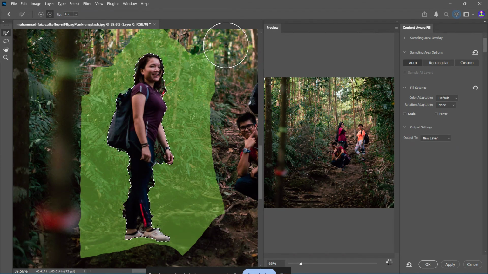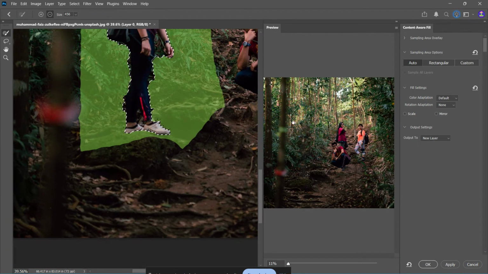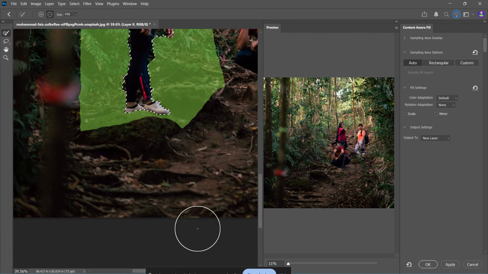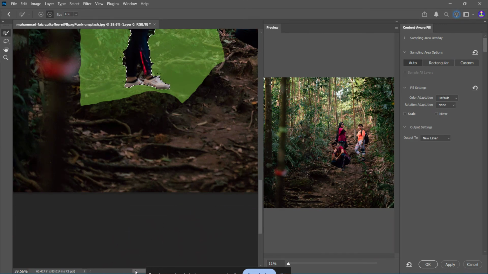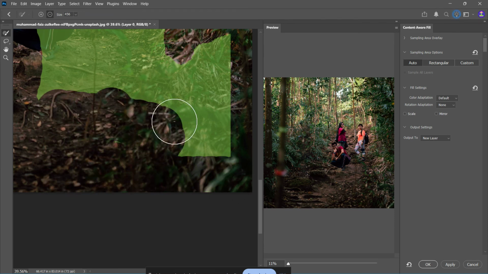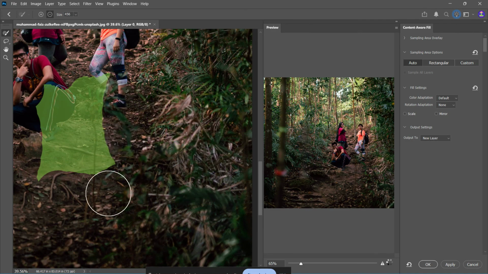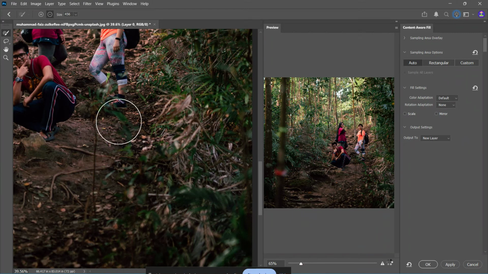While you're adjusting the sampling area, keep an eye on the live preview on the right side of the window. The preview updates as you make changes, so you can instantly see whether the person has been removed cleanly or whether the background still needs a little more work. Take your time here and refine the sampling until the preview looks as seamless as possible. In many cases, a few small brush adjustments can make a huge difference in the final outcome.